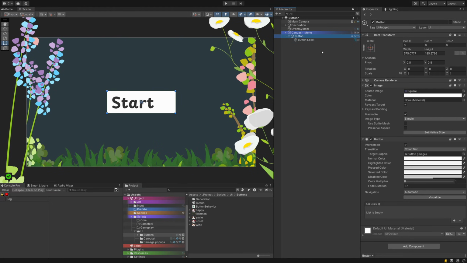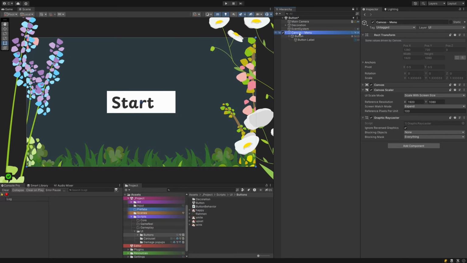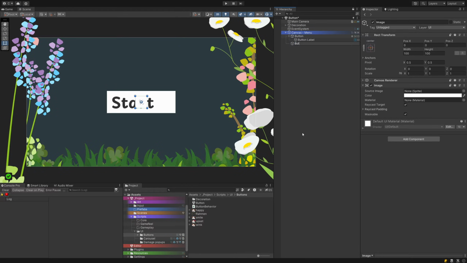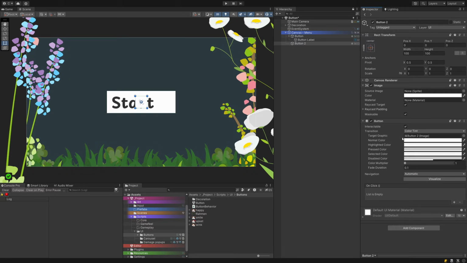In the image component, you can set how you want your basic button, that means a button that hasn't seen any interaction yet, will look like. Keeping Raycast Target toggled on is important, since you won't be able to interact with the button if you toggle this off. A second way to create buttons is to create an image first, and then attaching the button component in an extra step. That way, you won't get the added Text Mesh Pro label, but you can easily get that by adding a Text Mesh Pro child element if you need it.